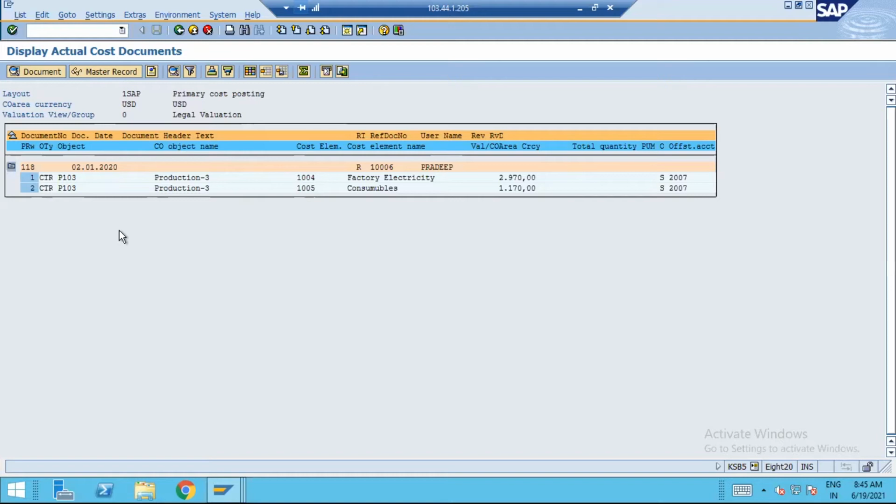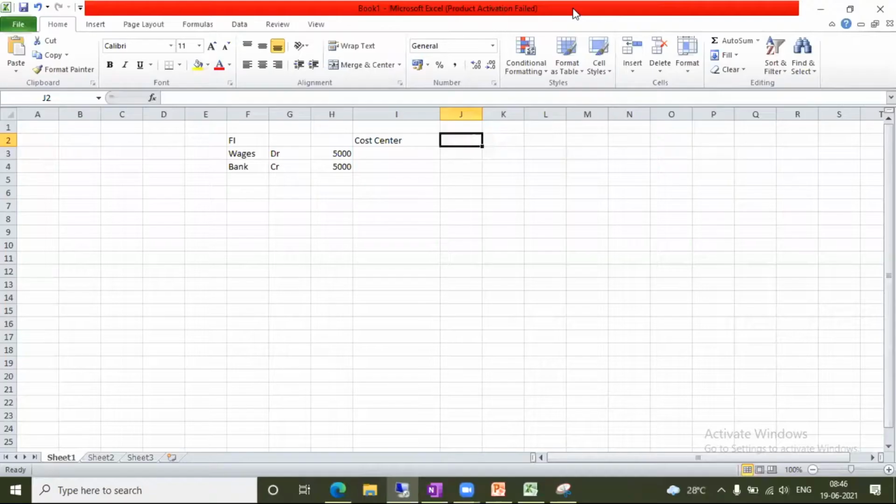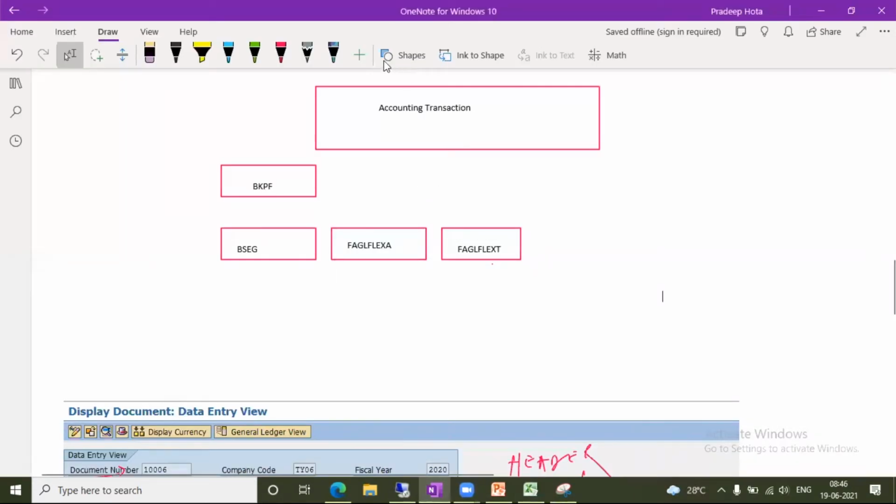What are the informations we will see, but another document is generated. Now in which table will you find this one? Any guess? CSKS? No, CSKS is for cost center. We are talking about a transaction, about this document, COEP. Okay, so if you have one more document, then you can see that data is available in one more table. So it is there in your COEP.